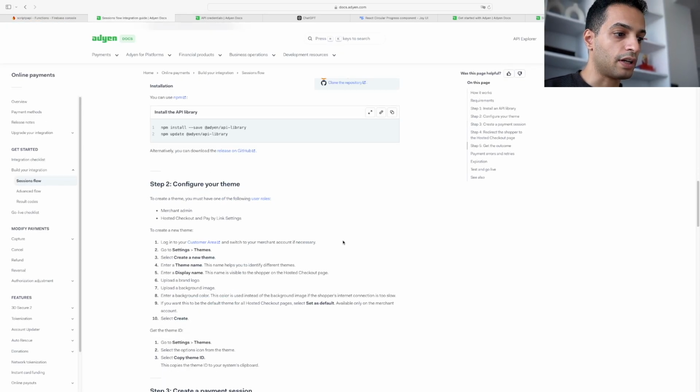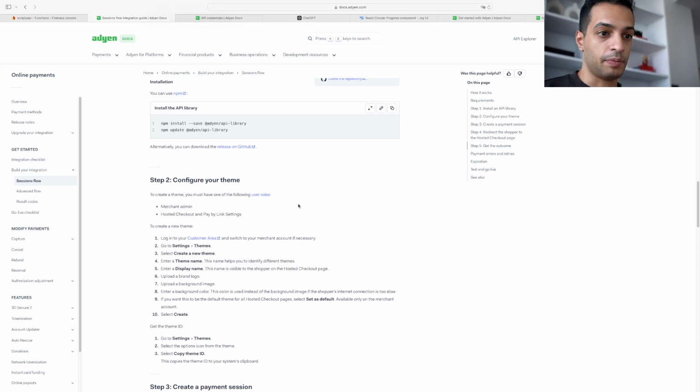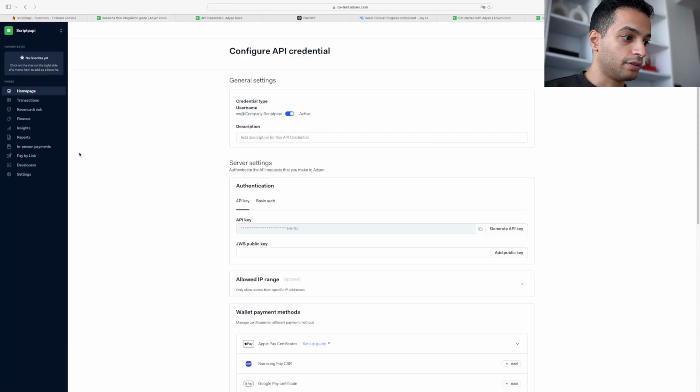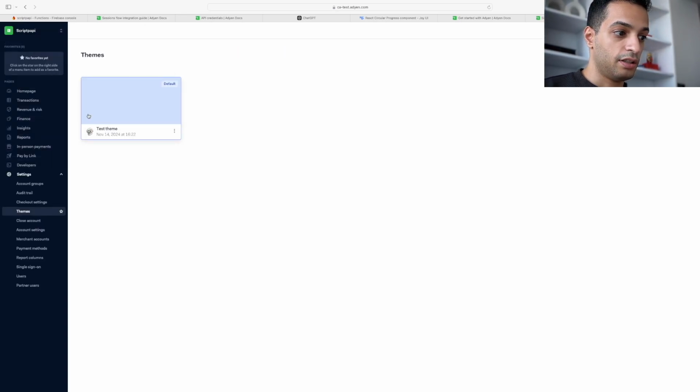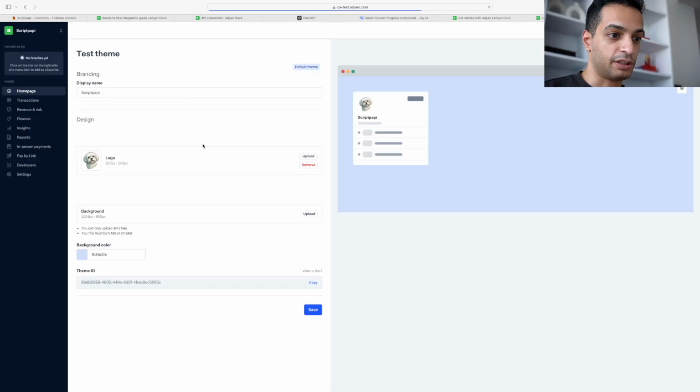Anyways, once you have that, now you need to go ahead and set up a theme. To set up a theme for your payment page, you need to go again back to your account, settings, themes, and here you can go ahead and create a new theme for yourself. I already created one here. I'll just click on edit to show you what's going on inside.